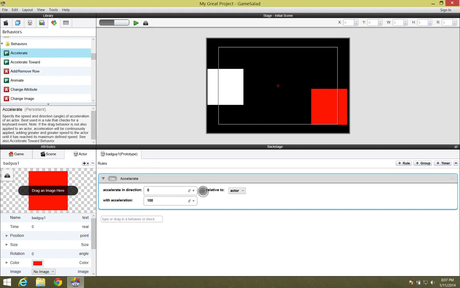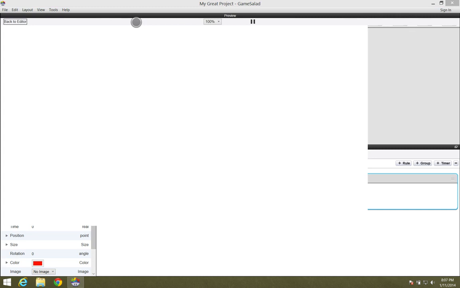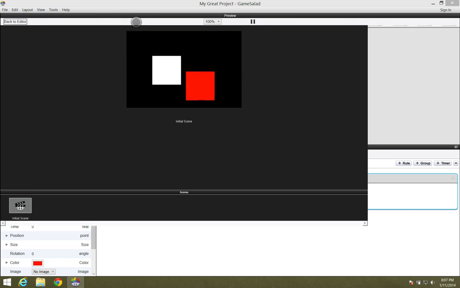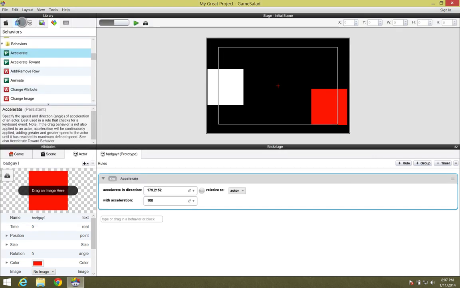But this time I'll grab the dial and rotate it so that our bad guy is going to accelerate in the direction of our spaceship. And let's just preview this scene for right now. So I'll click the play icon, and you can see that both the bad guy and the ship move towards each other. But what do they do? They kind of overlap and go through each other. And that's where the collide behavior comes into play.